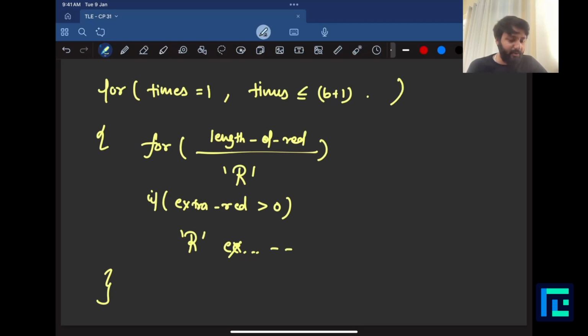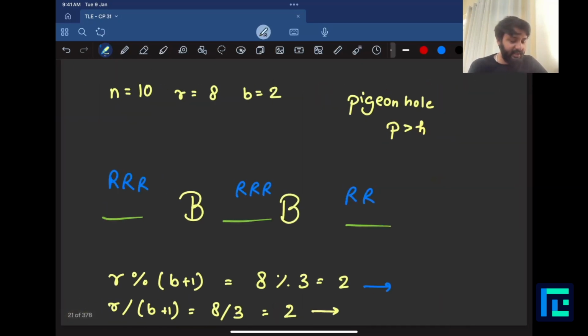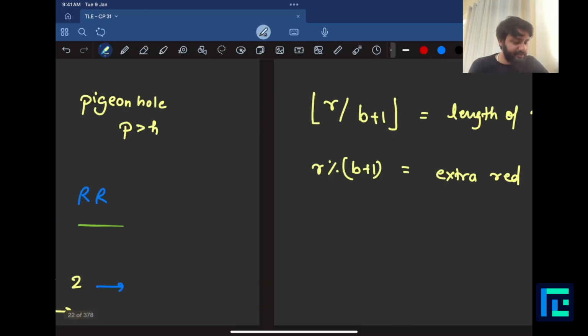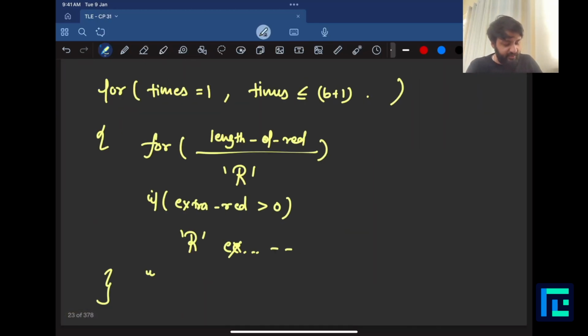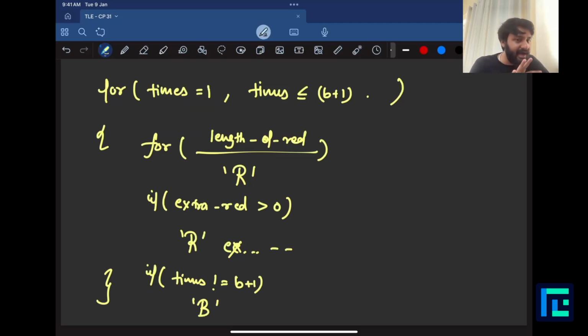But a very small point: if you run a loop b plus 1 times, are you printing b plus 1 B's? No, you're printing only b, small b, number of B's. So that means you need another if check over here, that if this times value is not equal to b plus 1, then you would want to print a B. Because as soon as it becomes equal to b plus 1, that last time you don't want to. And this is the pseudocode. Now this will actually end up printing exactly what you need, which is a simple pattern.